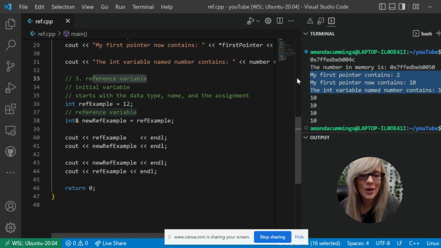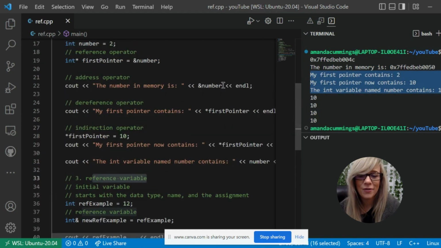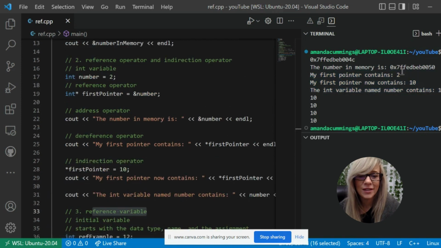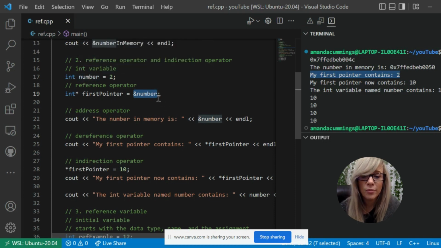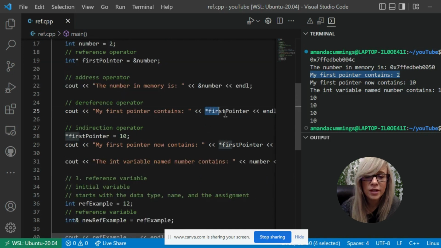So as you can see, again, my first pointer in here contains 2 because 2 is assigned to number, and the first pointer is initialized to the address of the number variable itself. So it points to it. And then as we can come down here, we can see it inside memory using the address operator. And then I'm going to come down to my dereference operator to display what is inside of my first pointer.